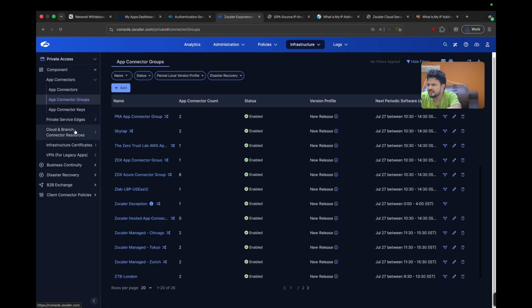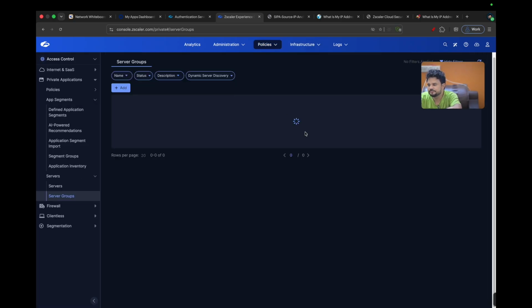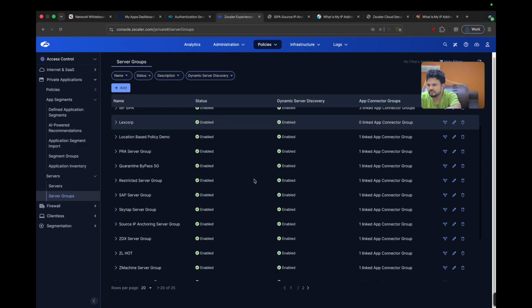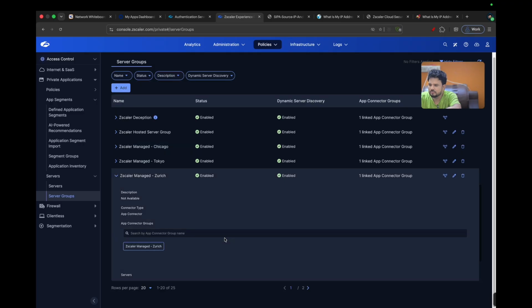And you guys see the server group as well. Server group is not mandatory, but if you want, you can add a server group. Let me tell you. The server group also should be like this one, Zurich, right? So this app connector group is part of the server group. So you don't confuse that, right? App connector is the one device which is installed in the on-premises network. This is the kind of OVA which you need to install on VMware.